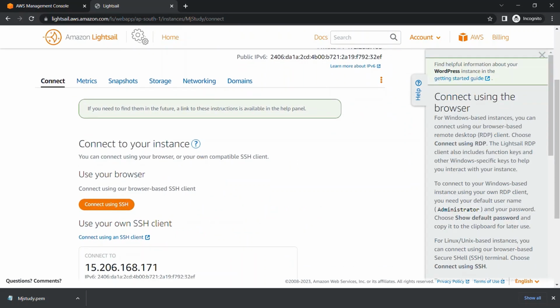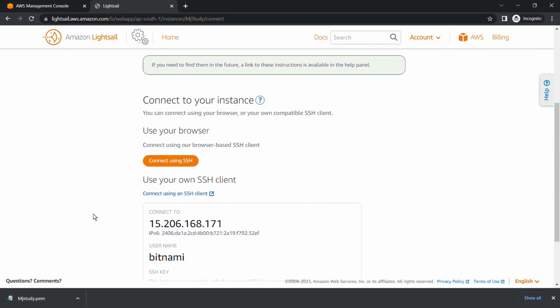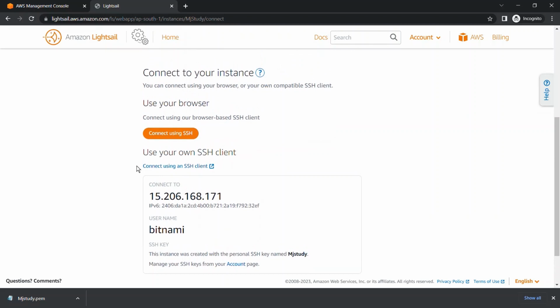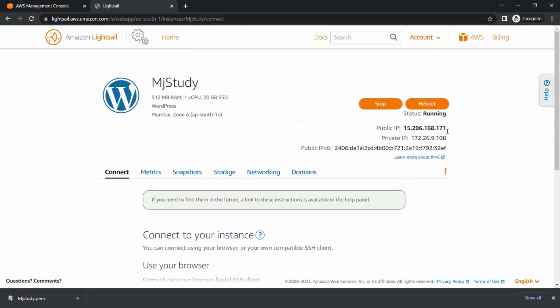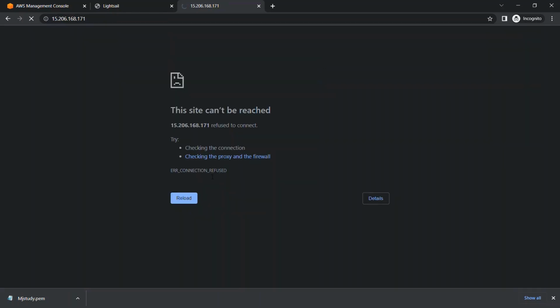If you want to connect to the instance via SSH, you can connect from here. It gives you the username Bitnami, and this instance was created with the personal SSH key named MJ study. Since we created the SSH key manually, it won't show the SSH key download option here. You already downloaded the SSH key, you can see it at the bottom. Now we'll check whether WordPress is available on the IP or not. Currently, maybe the background configurations are still running.